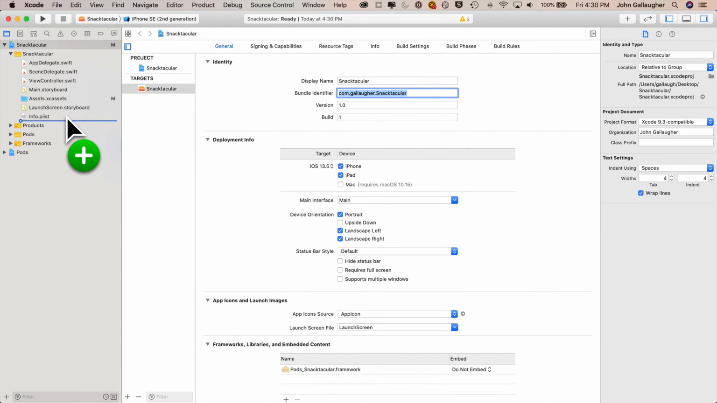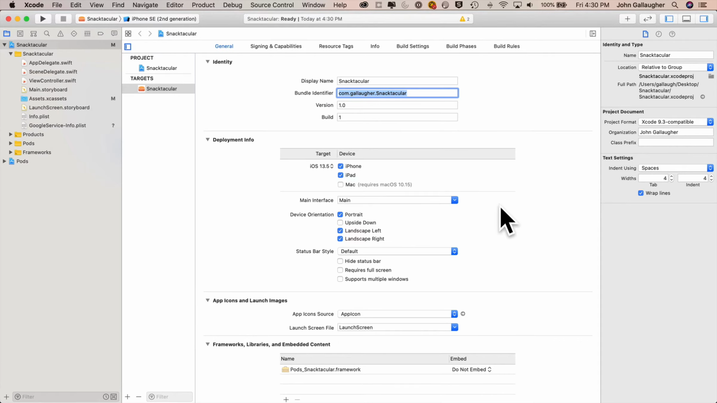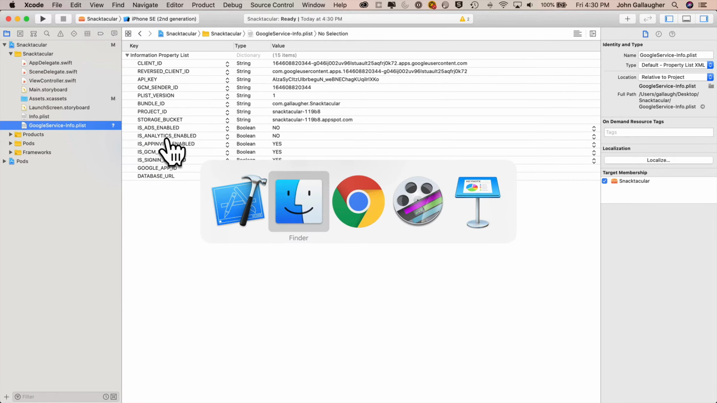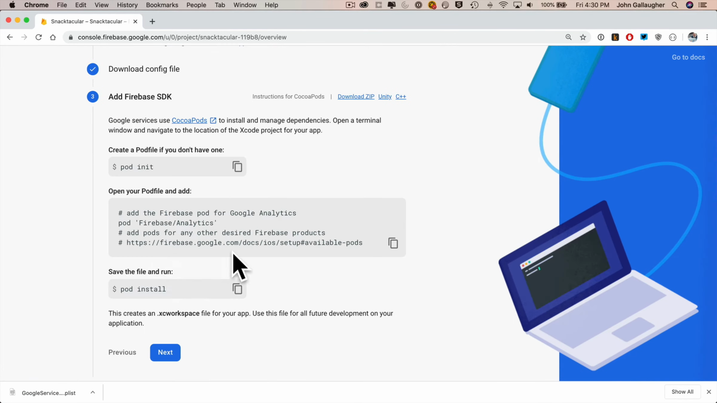The exact placement isn't important, just as long as you've dragged it into the right project. The options should show up here right after you release the mouse button. Make sure they're clicked and configured as you see here and click on Finish. Then you can return to the browser. We've already downloaded GoogleService-Info.plist, so you can click on Next. The next page talks about installing the CocoaPods, but we've already done that. Then return to your project.